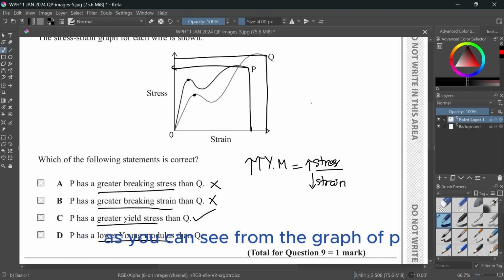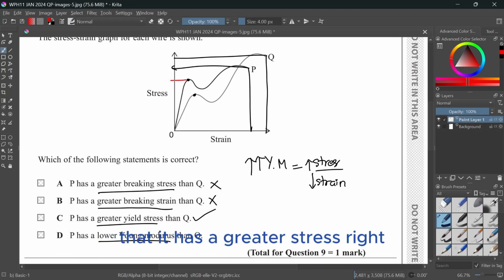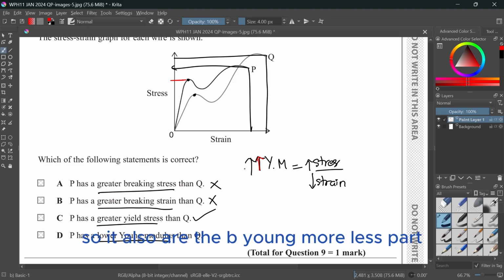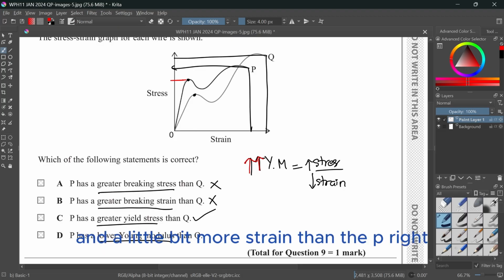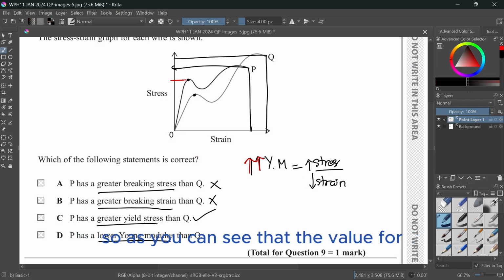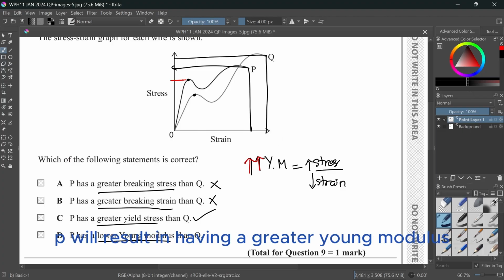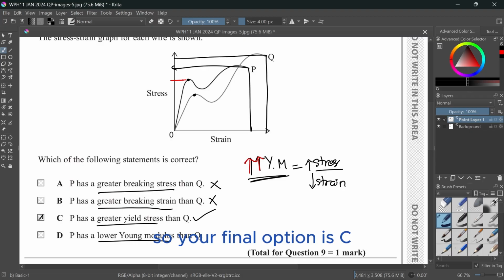As you can see from the graph of P, it has a greater stress, right? So it adds up to the Young modulus part, and a less strain, so it also adds up to the Young modulus part, right? So a greater stress and less strain, but over here Q has less stress and a little bit more strain than P, right? So as you can see, the value for P will result in having a greater Young modulus than Q, right? So your final option is C.